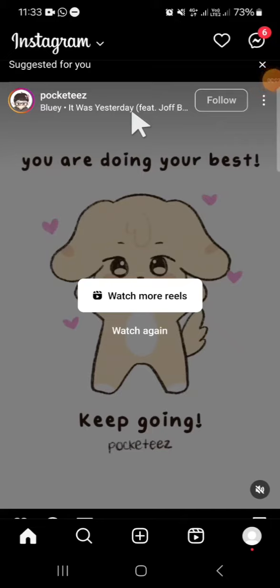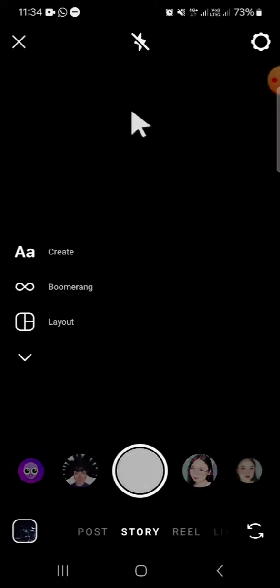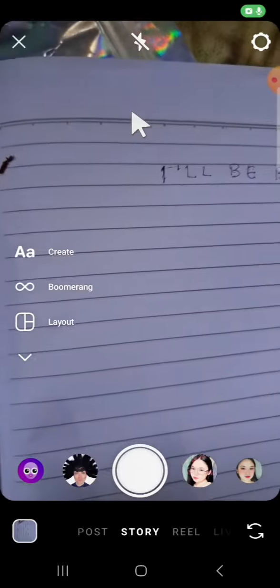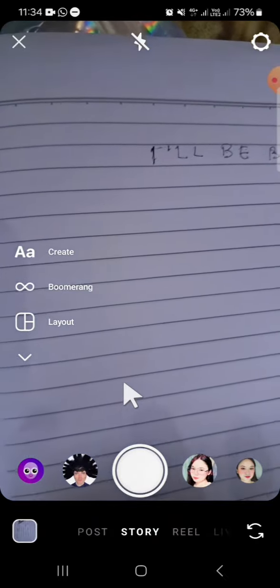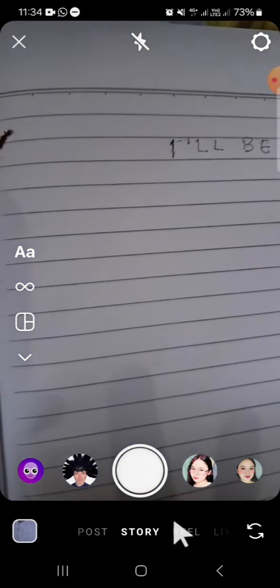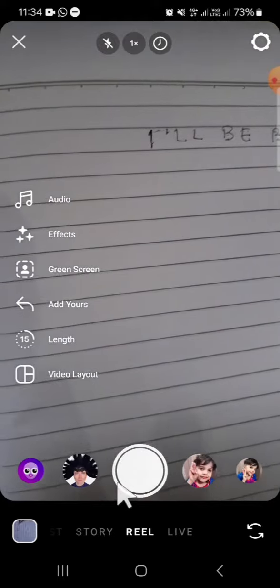In today's tutorial, I'm going to show you how we can add voiceover to our Instagram Reels. Okay, first of all, let's just create an Instagram Reel. I'm going to swipe right on my screen to open my Instagram camera. Then, for example, I'm going to upload a video to my Instagram.